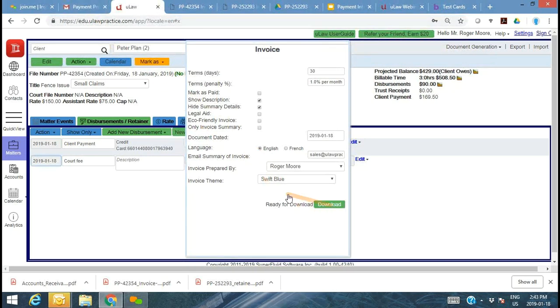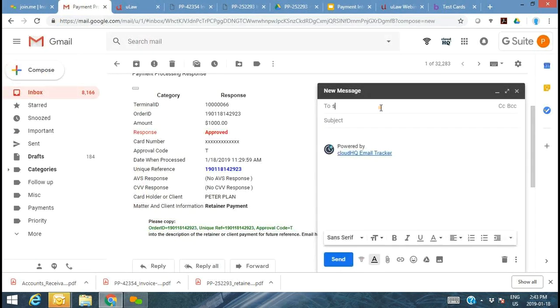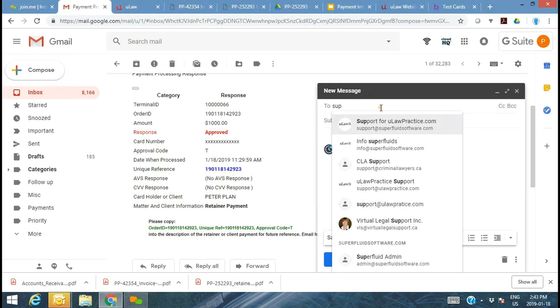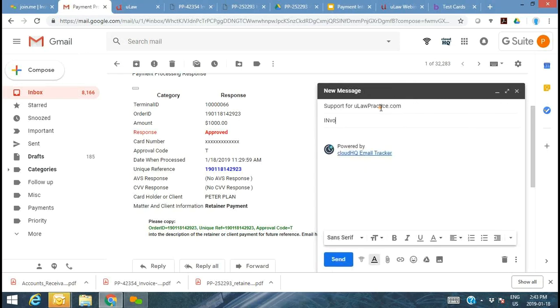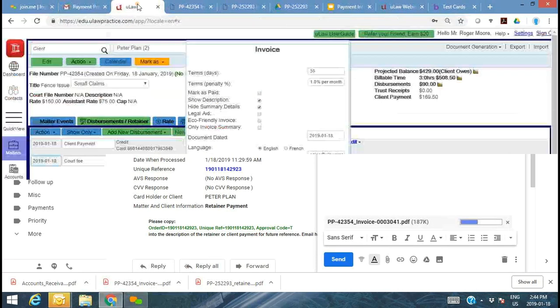And we often talk about, all right, how do I send this to my client? You can very well compose an email. Say, invoice. Just drag and drop that invoice into that email. Okay, this is how you can digitally send that email.